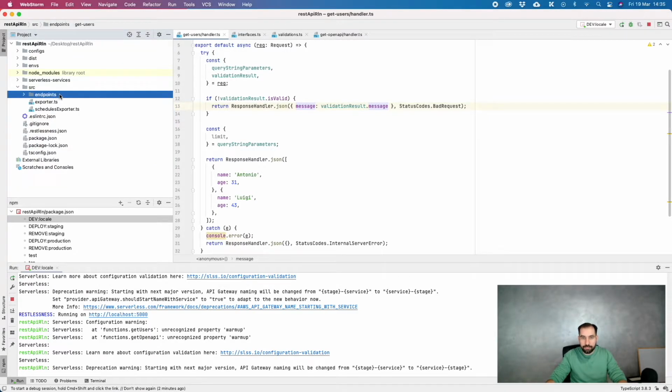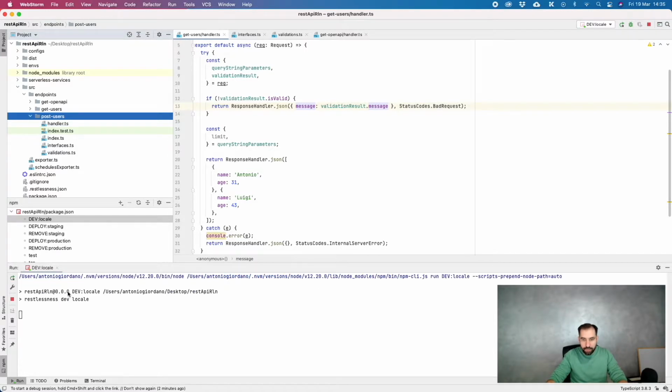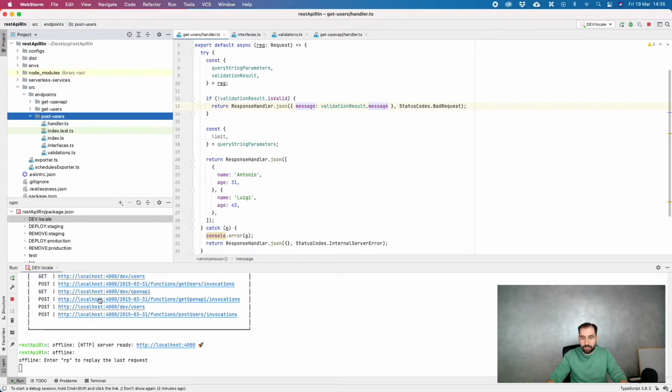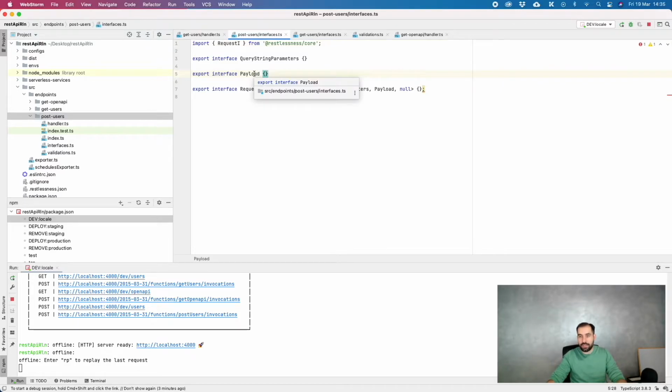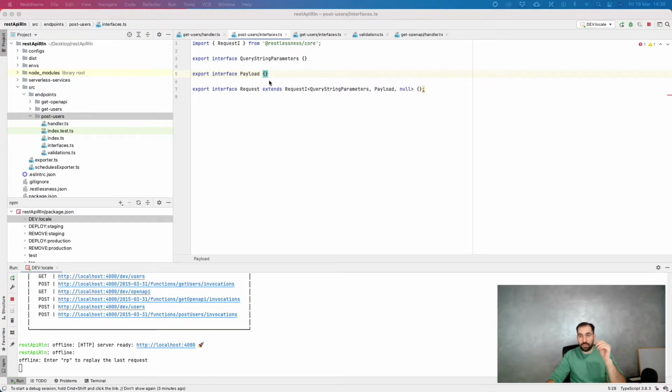We can go back here, and inside our endpoints folder, post users has been created. Let's already refresh our environment, because every time we create a new endpoint we have to refresh and let the serverless offline plugin reload all the endpoints, and then we can go to the interfaces file inside the post users folder. So as you can see here, now we have a new extra interface that Restlessness created for us, that is the payload one. So thanks to this payload interface, now we can specify a body or a payload for our endpoint.